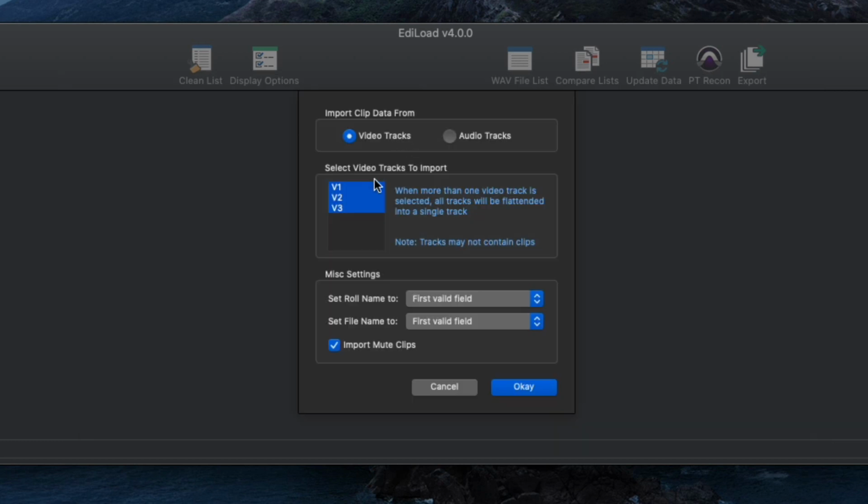When more than one video track is available and selected for load, all tracks will be flattened into a single V1 track. Alternatively, load the audio tracks to conform or assemble all channels of the original location WAV files to match the picture editor's audio tracks.